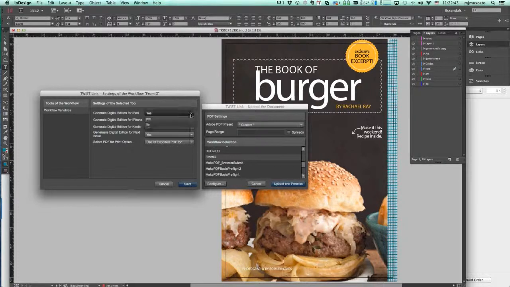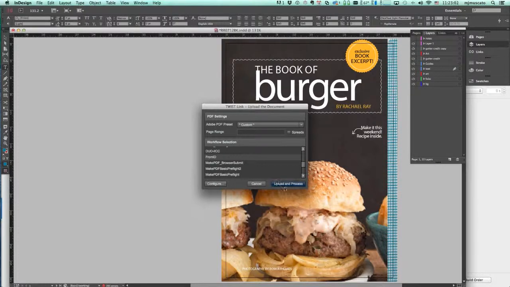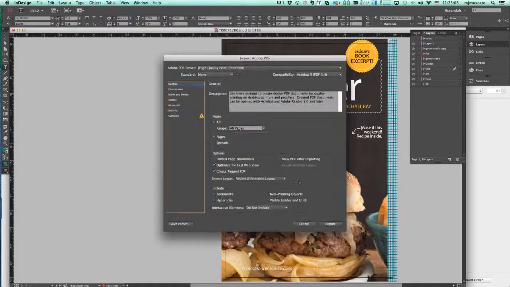And you'll notice that I've also got options in here for different digital editions. What I'm going to do is tell it to make one for iPad and also for next issue. And what you'll see is, based on what I've got set up, the next issue option wants a lower resolution than the other one. So I should get two differently sized PDFs coming out here.